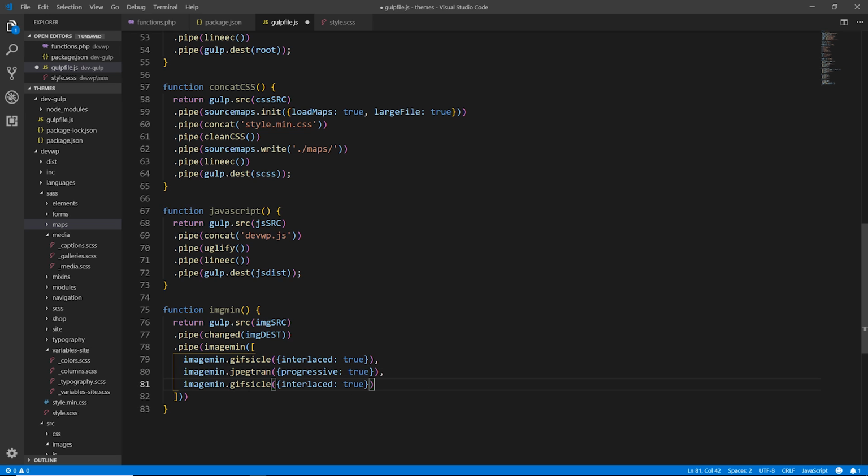And then for this one, for the PNGs, we're going to say the optimization level. We're going to set that to 5.